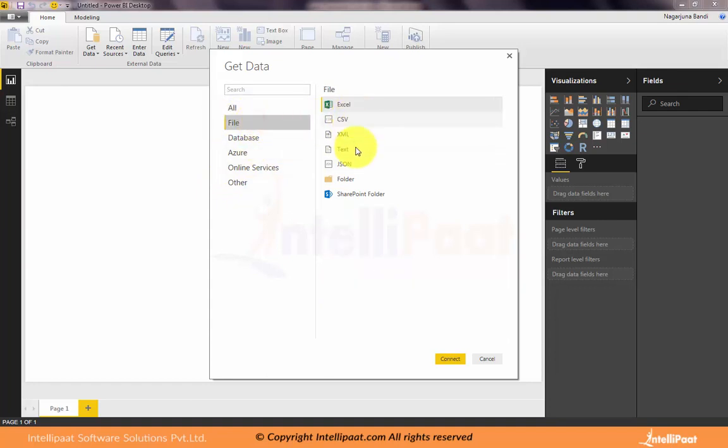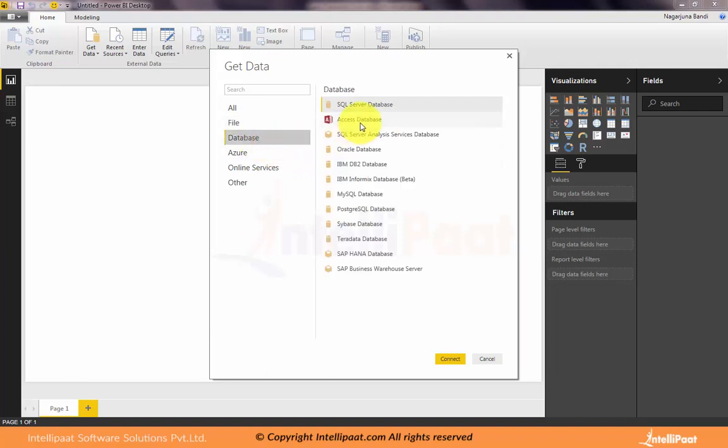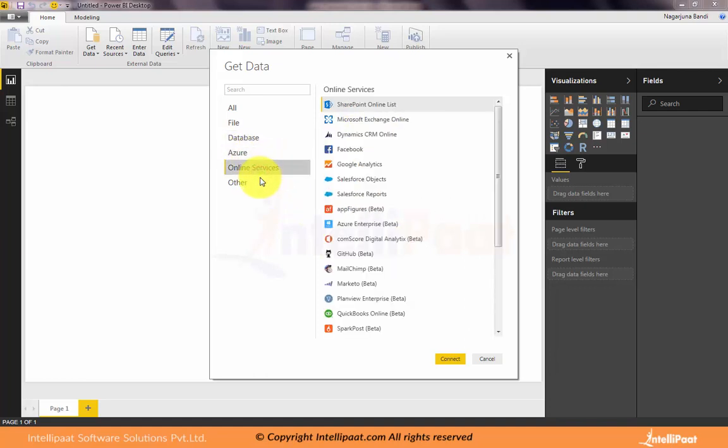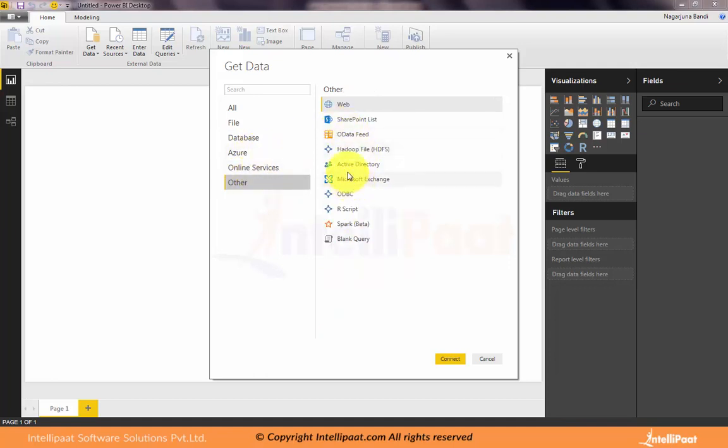We have file connectors, different format files, flat files, Excel files, JSON files, different RDBMS, Oracle, SQL Server, MySQL, Teradata, cloud platforms, SaaS applications. So we have different data sources. We can get data from an online feed, a website, R scripts, big data. So we can get data into Power BI from different sources. Right now I'll be selecting Excel.